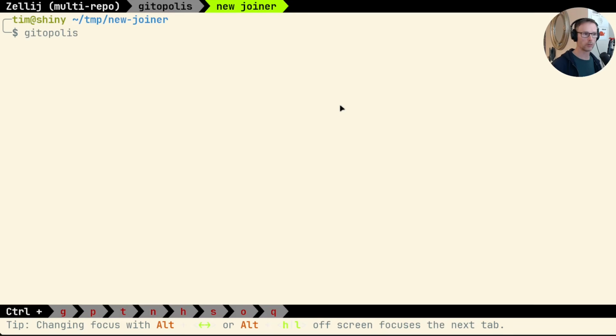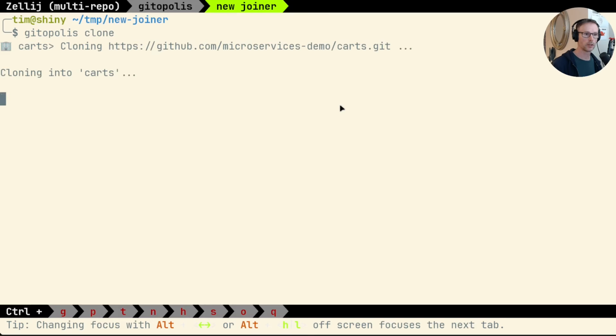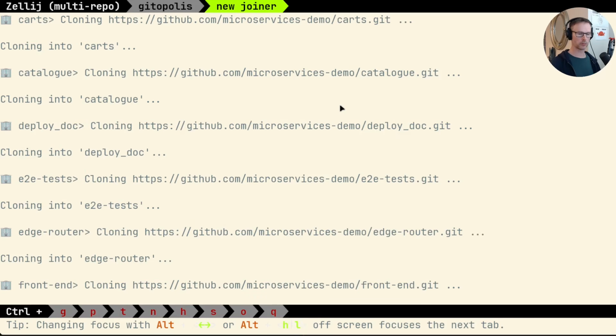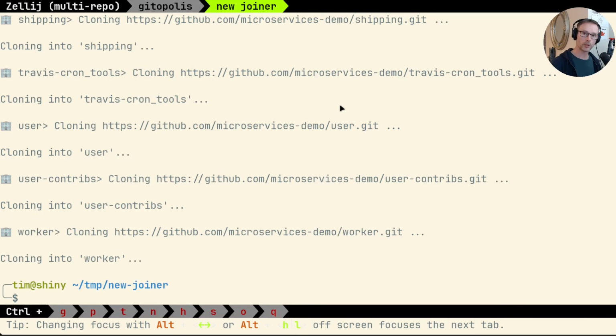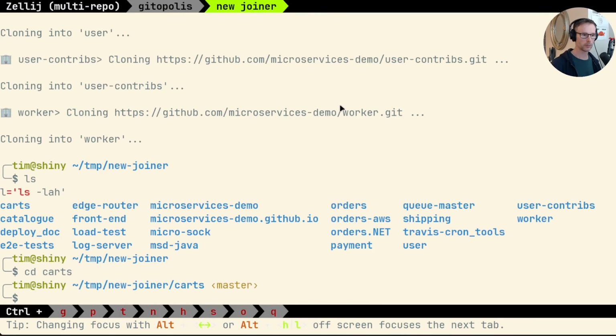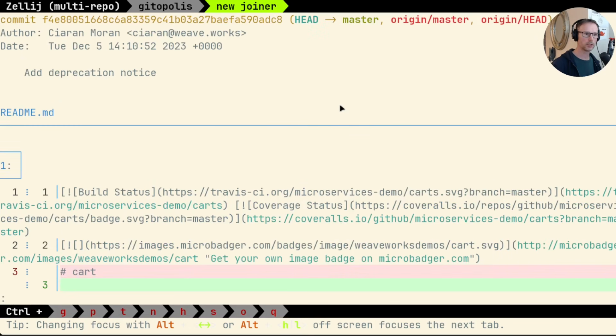they can now literally just run clone with that file in place, and it will use the information in the file to pull down each repo. And with that, this new starter is ready to go, and they can go into one of these repos and get started.